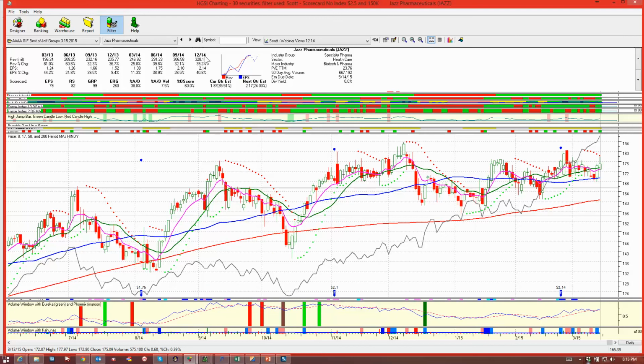Jazz Pharmaceuticals, that's been a favorite for a long time. Going sideways, tried to break out on Friday, came back with a sell-off. It's got the PSAR overhead.